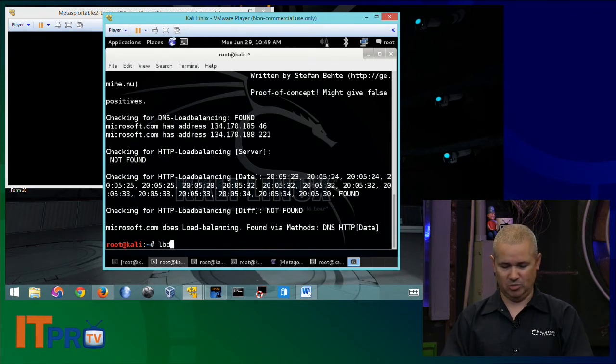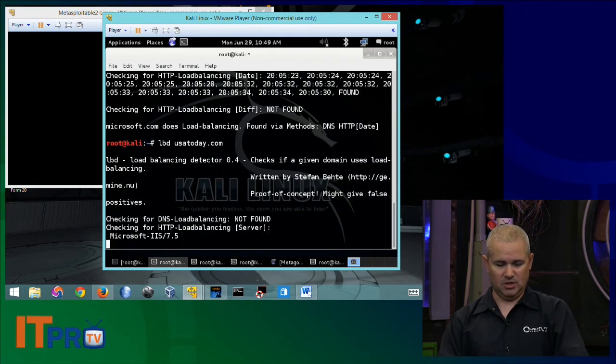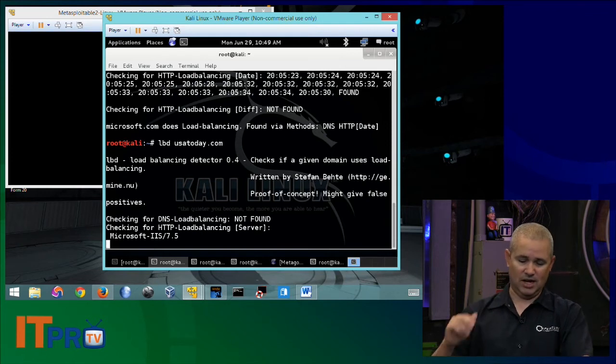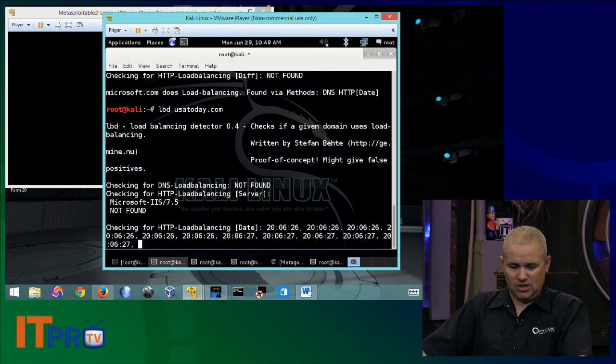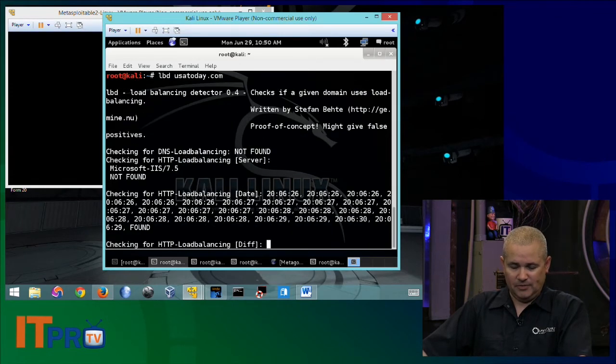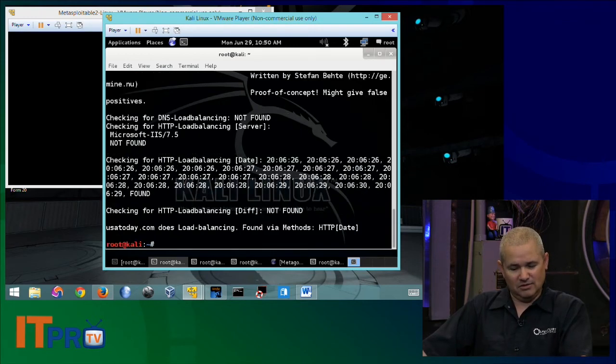If you go do LBD on other sites, you can see the type of results you'll get. Here's another one. This one very quickly says, okay, it's not load balanced on DNS, so it didn't find anything going on there. So it looks like they're not doing it. Which I find kind of questionable, that something like USA Today wouldn't have that, because that's a big site, but who knows? There could be something different going on there.